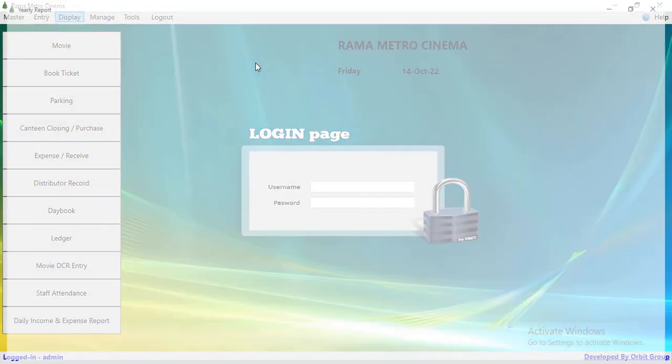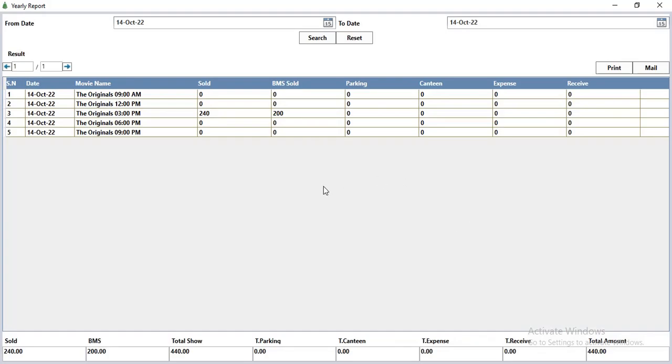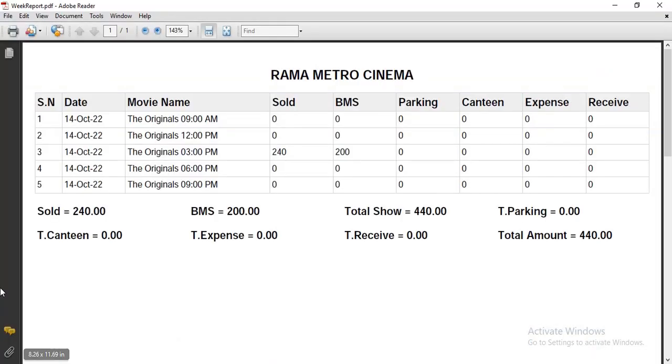Then in yearly report, you can check according to the date. It will show you the details like date, movie name, sold ticket, BMS sold, parking, canteen, expense, receive details. And if you want to print, you can print it from the print button. It will also show you the total sold, total amount of the BMS, total show, total parking, total canteen charge, expense, receive, and total amount.